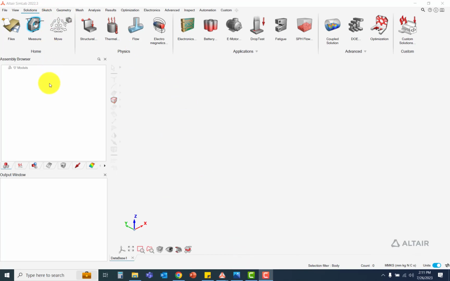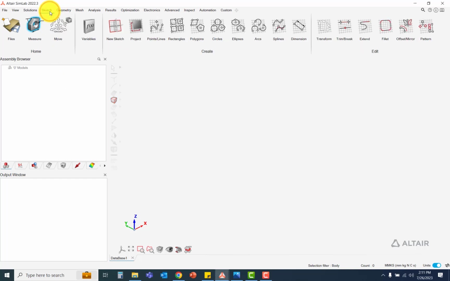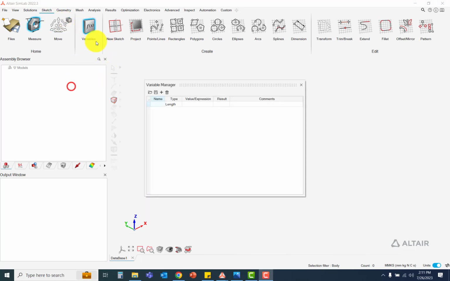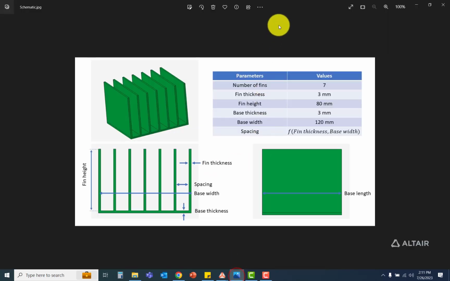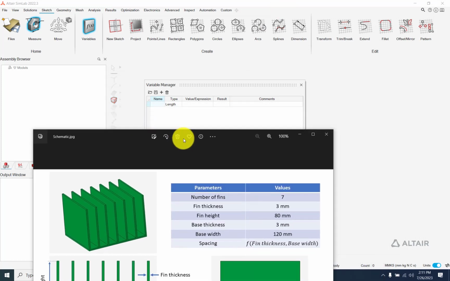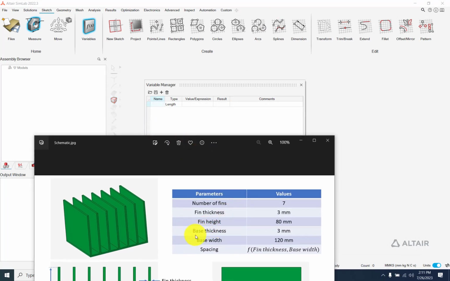In order to create a sketch or a part for design of experiment purposes, the first and foremost thing that we need to create is the list of variables. To create a list of variables, we're heading into Sketch. We click on Variables Manager, and we'll start inputting our variable list. Here, I'll have the number of fins, fin thickness, fin height, base thickness, base width, and I'll talk about the spacing later on because it is a function of two variables, fin thickness and base width.